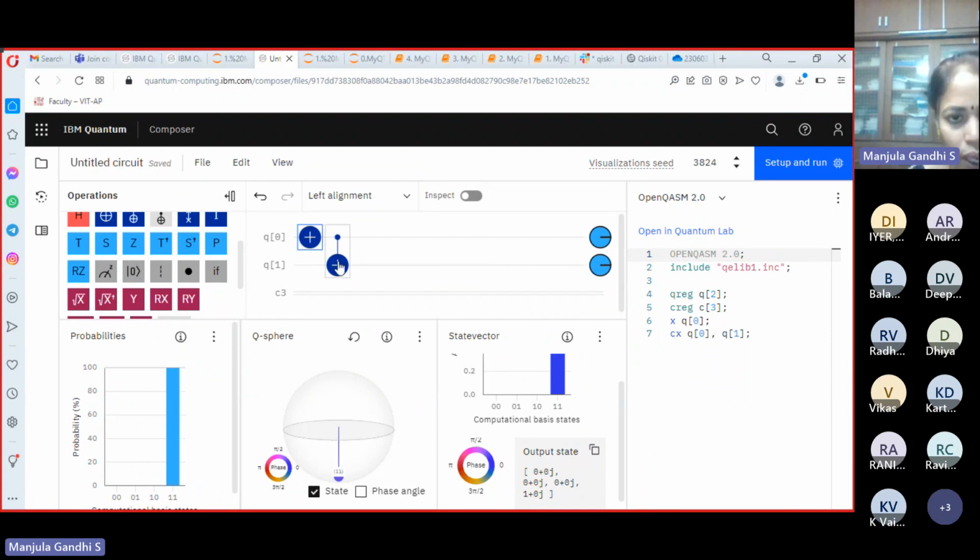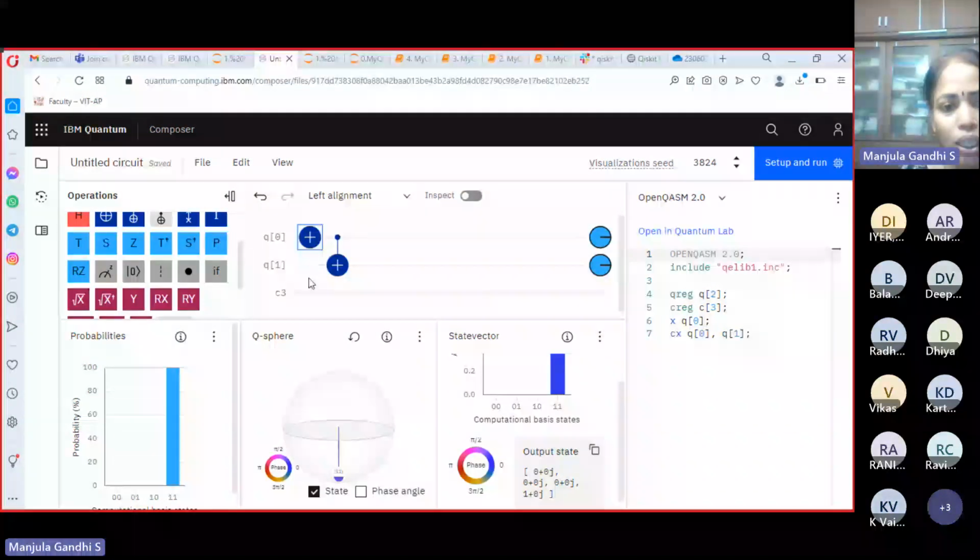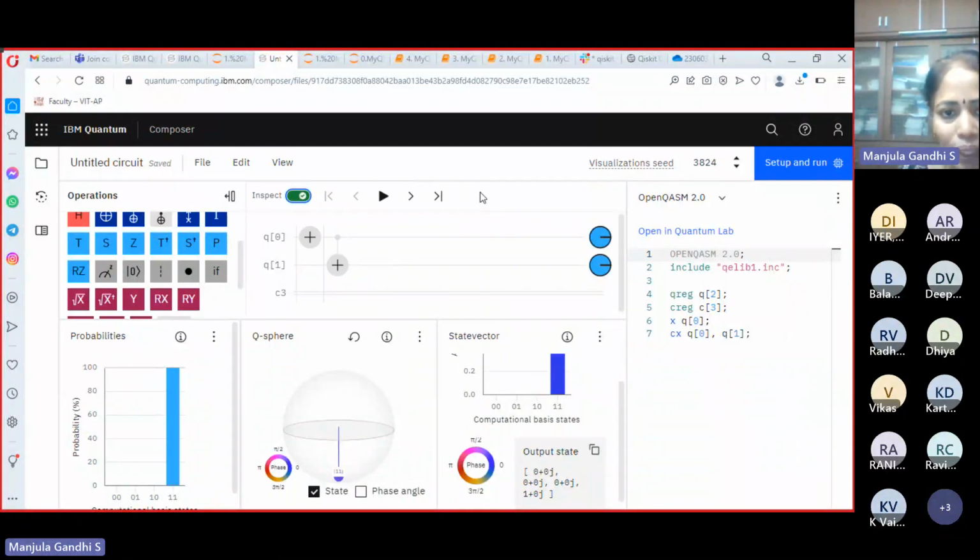This is in 0 state. So if my control qubit is 1, my target qubit will get flipped. So if I'm in 0, 0, my output is going to be 0, 0. If I'm in 0, 1, my output is going to be 0, 1. If I'm in 1, 0, my output is going to be 1, 1. If I'm in 1, 1, my output is going to be 1, 0. So I'll show you all the things. So here initially we are in, let us inspect this.